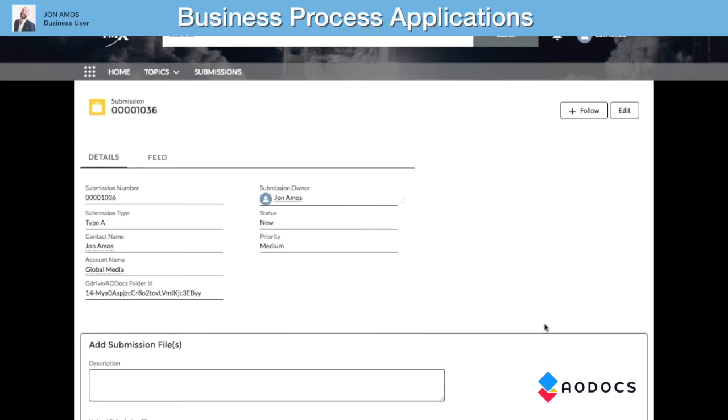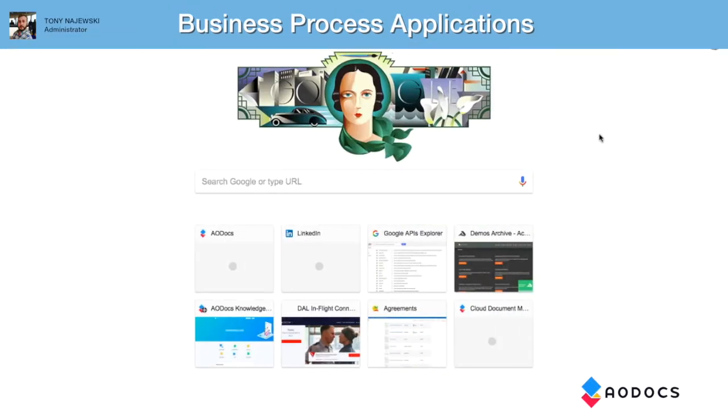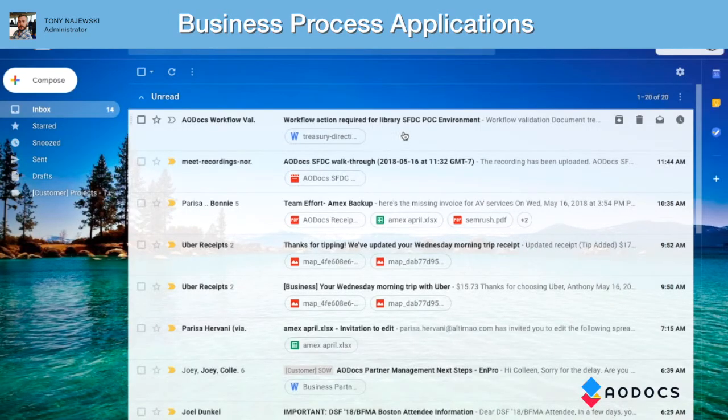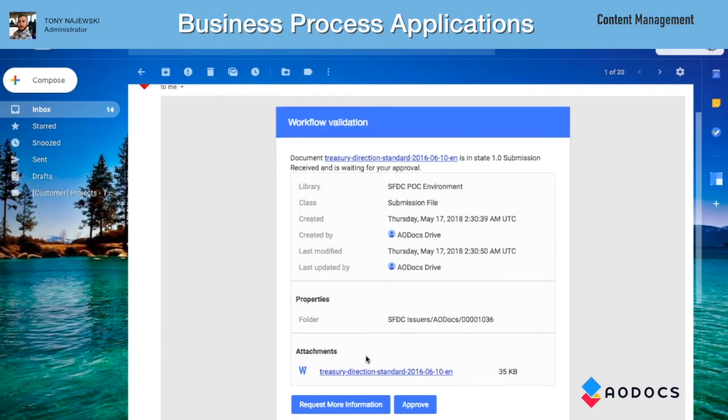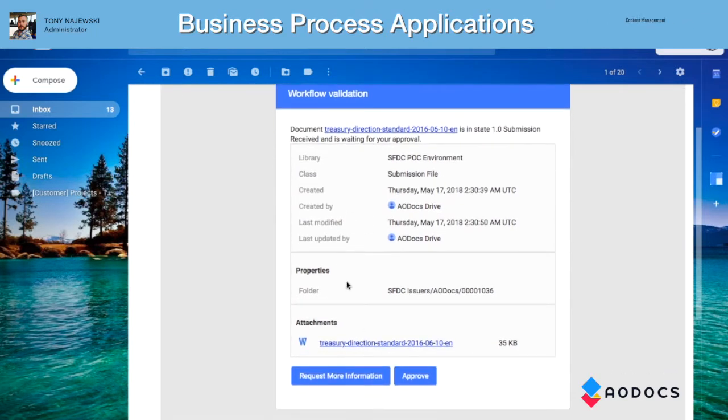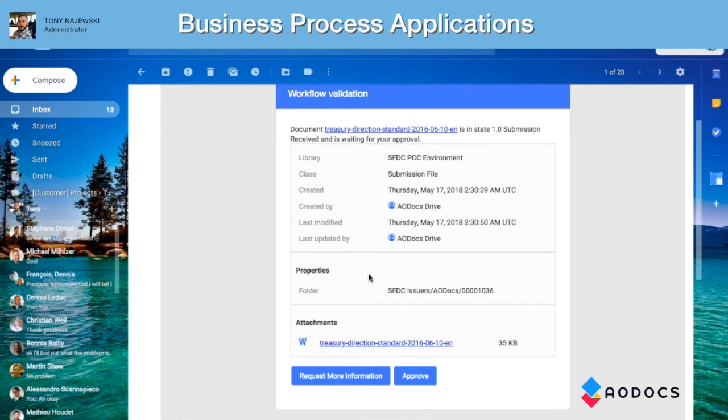Now that my issuer has submitted their document, I'm going to switch over to my account, Tony, and log into his Gmail. In this case, Tony is an internal user within the stock exchange. It's his job to work within these environments and maintain and review these documents. As we can see here, we have our attachment and we have the metadata. I'm going to go ahead and open up this document within AODocs.